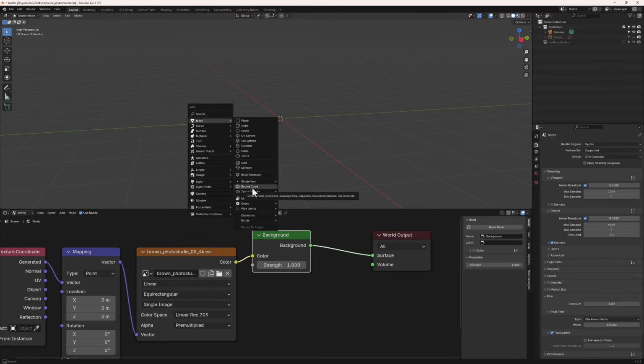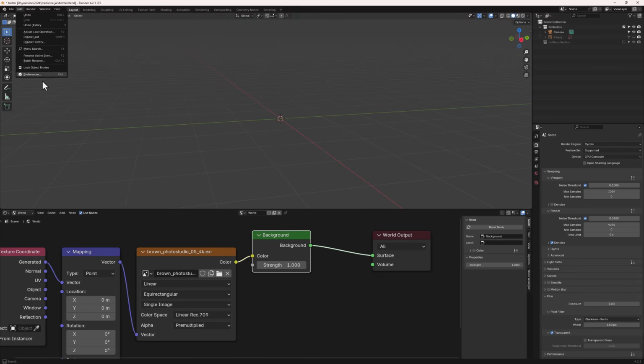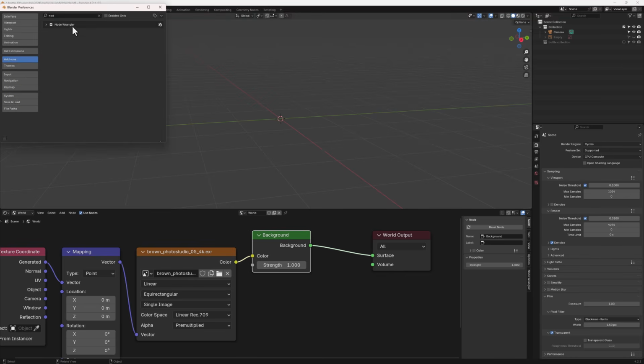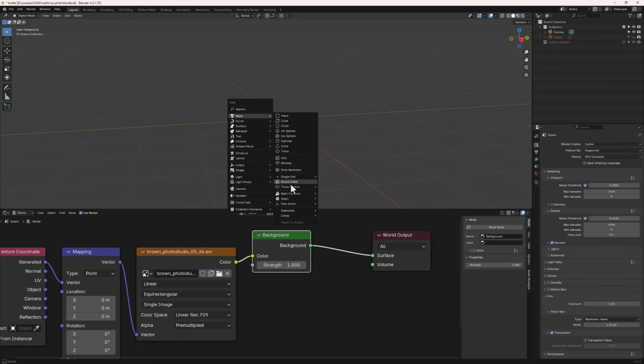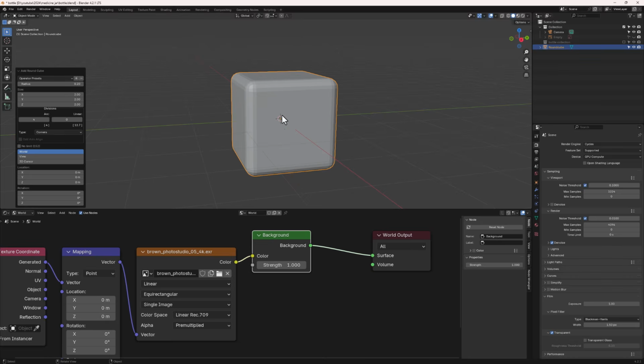In case you don't have this, you have to go to Edit, Preferences, Add-ons, and then search for extra mesh objects and make sure you have it checked. So we have to get the extension, extra mesh objects, make sure you have it installed, and then you'll be able to have access to that operator. So let's do Shift A, round cube, and then we select our round cube.